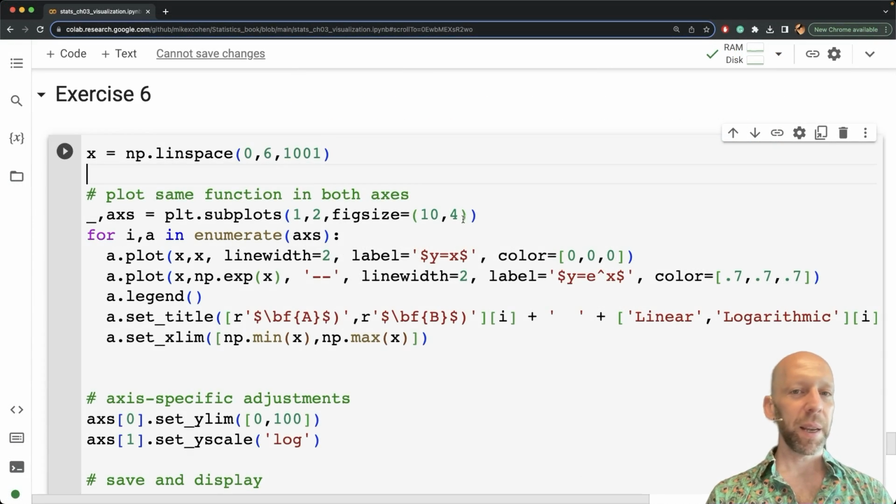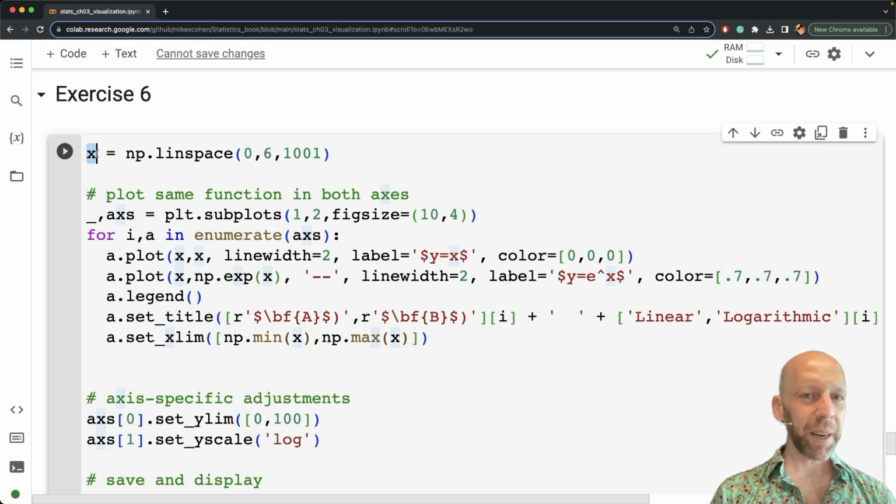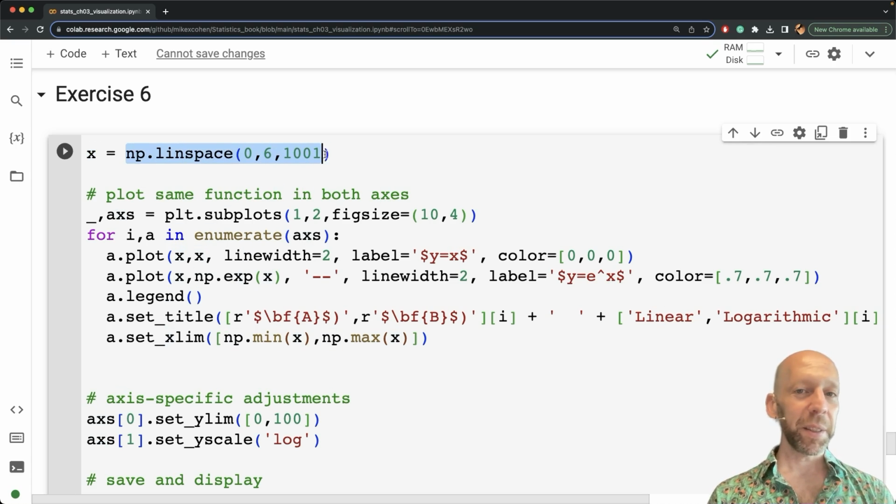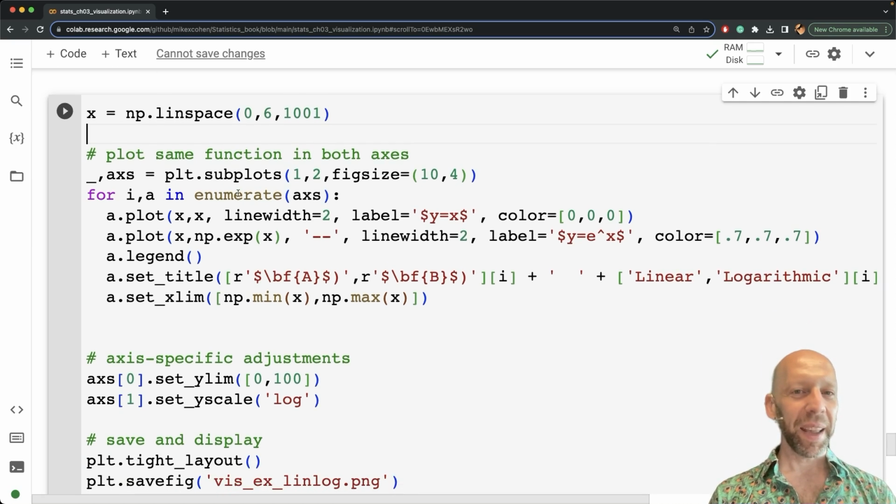Coding-wise, this exercise is relatively straightforward. It's mostly just writing code to visualize. Okay, so we have our variable x. This is linearly spaced numbers between 0 and 6. I never said how many points, so you can choose how many points you want. I did 1,001. Okay, and then basically I set this up in a for loop.